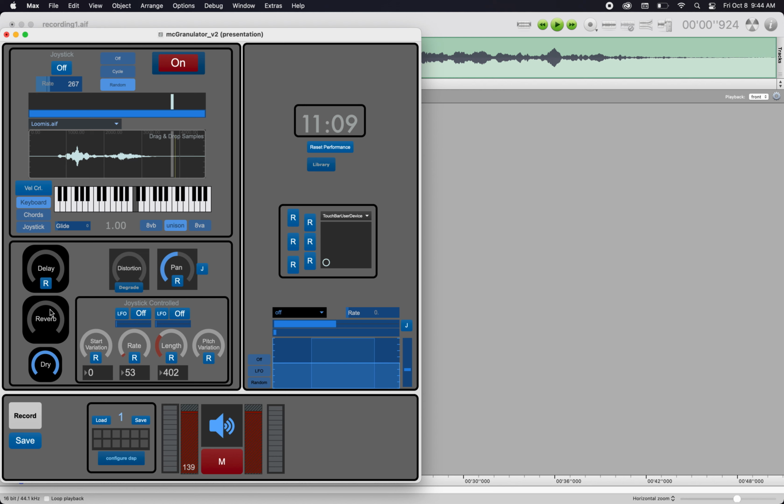And the reason is I can add reverb and delay in Logic, right? And I can then take those away or change them. If I record the reverb and delay in the granulator, I'm stuck with it no matter what, right? I can't take it out in Logic.